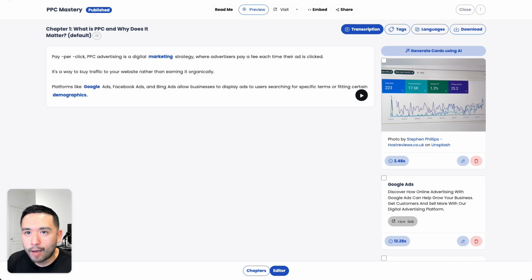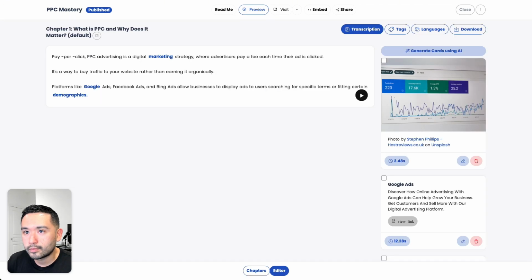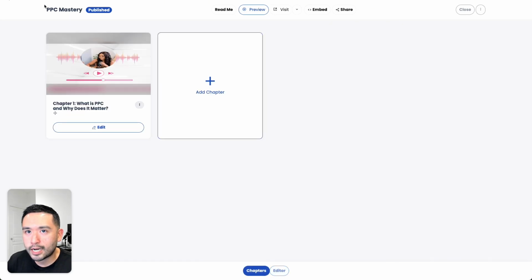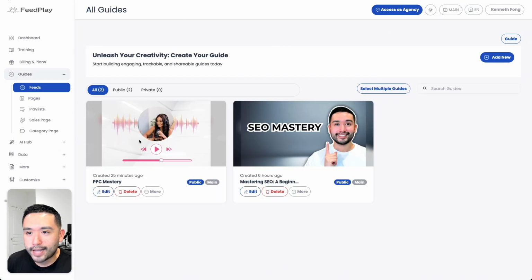Okay, so pay-per-click, PPC advertising is a digital, wait, what's going on? Let me go back. For whatever reason, I'm clicking the back button, but it's not going. Okay, close. Anyways, so that's a guide, even though it says feeds.